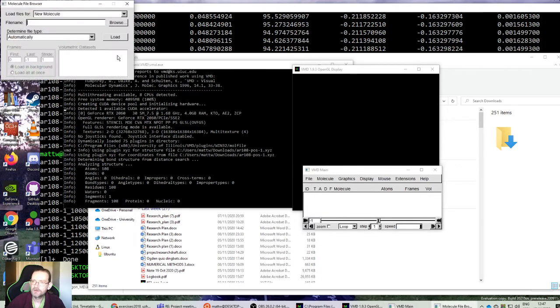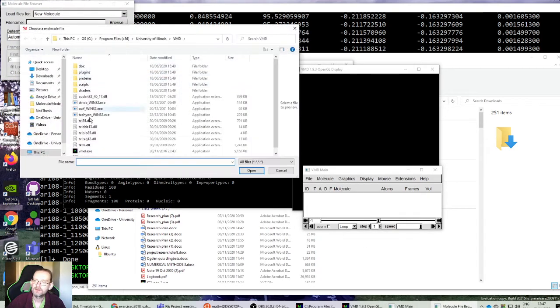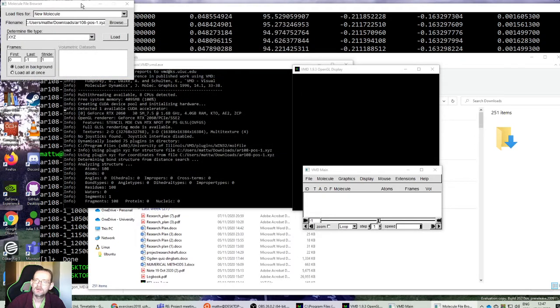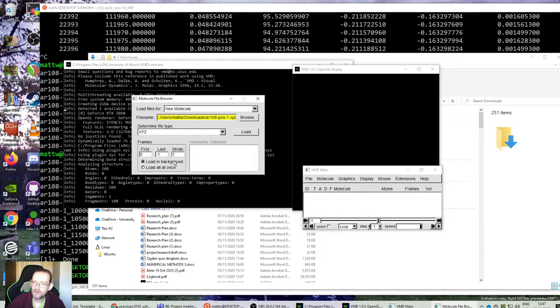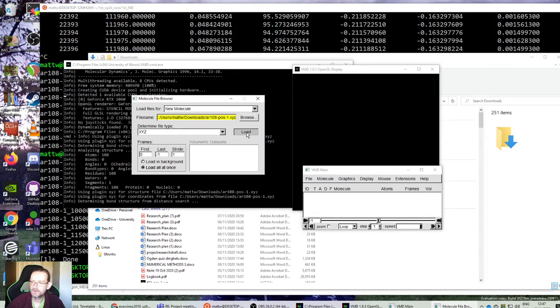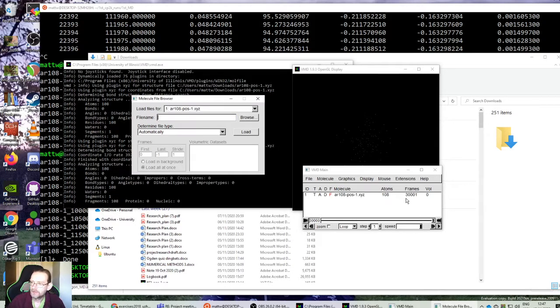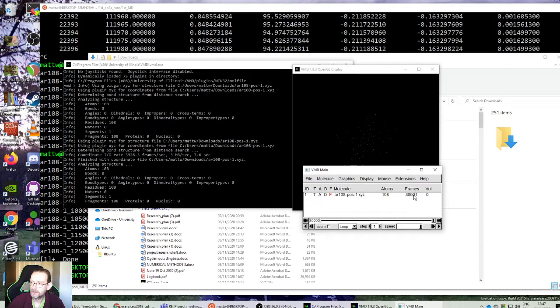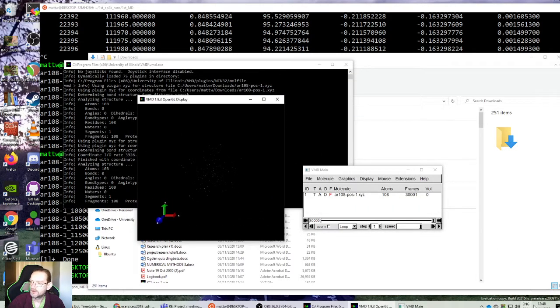But it will. File, new molecule. So one more go. Browse, downloads, pause, and then not load in background, but load all at once and load it. It should be somewhat quicker. So this is a bit of a problem because the default settings were saving the information every frame. So we've got 30,000 frames there, which is more than we really need.